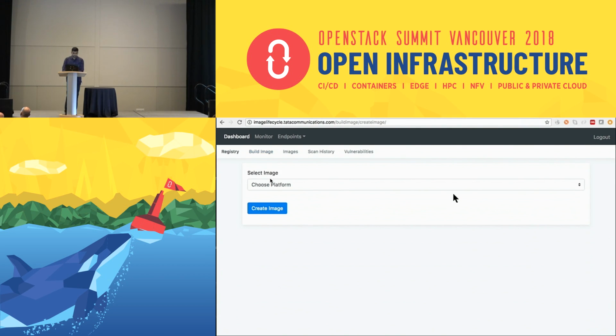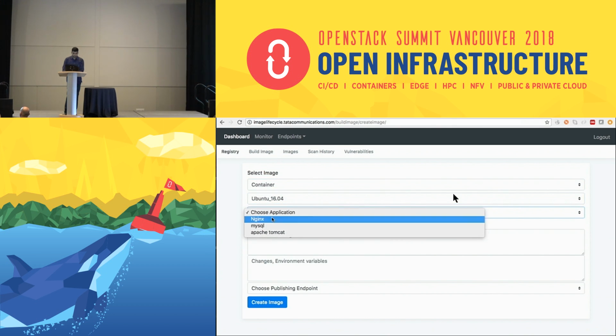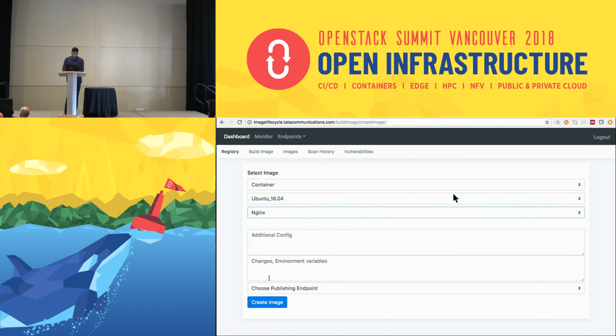So let's build a Docker image container. We'll choose the Ubuntu base image, and we'll choose the Nginx application, just a random pick. And here we can provide any additional configuration, like environment variables and any configuration related to Nginx and so on. And the publishing endpoint remains the same.